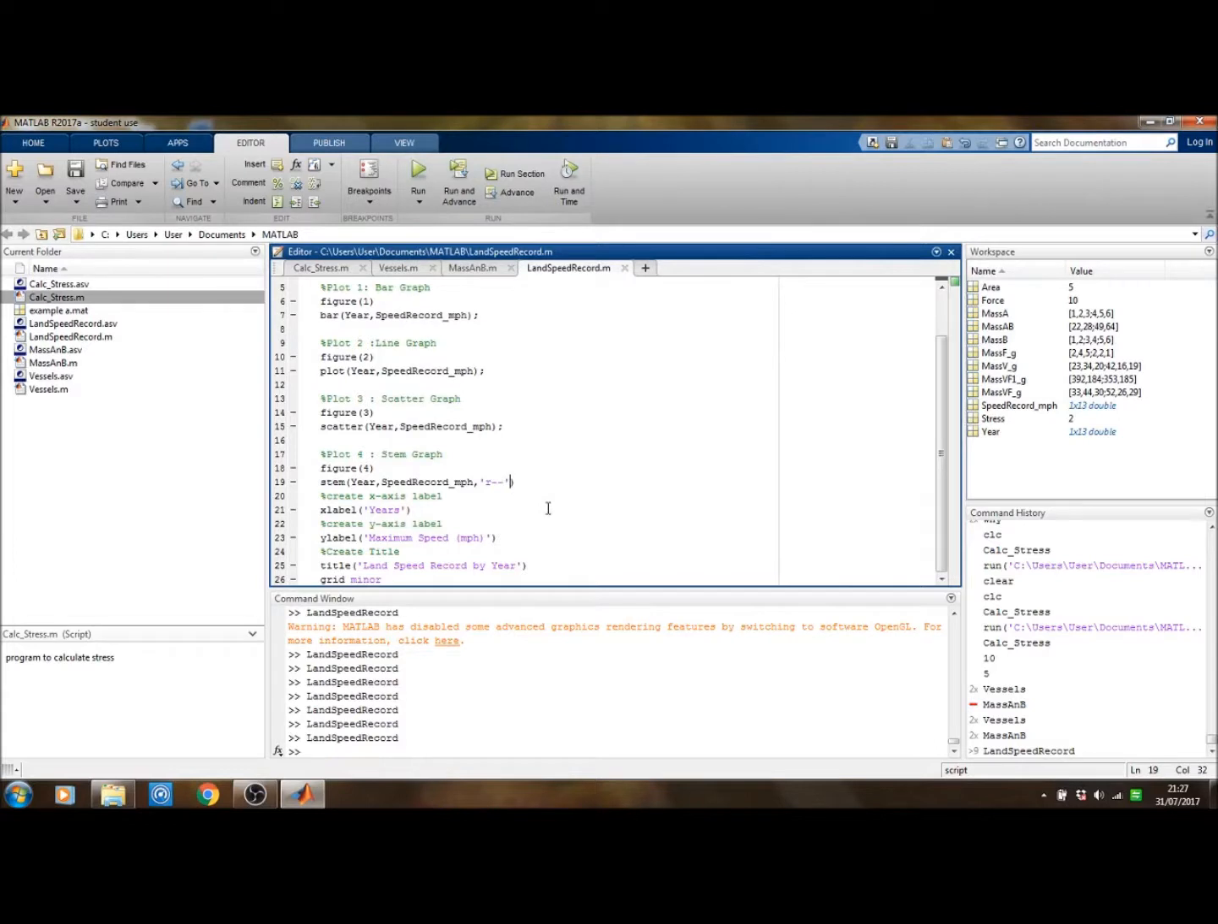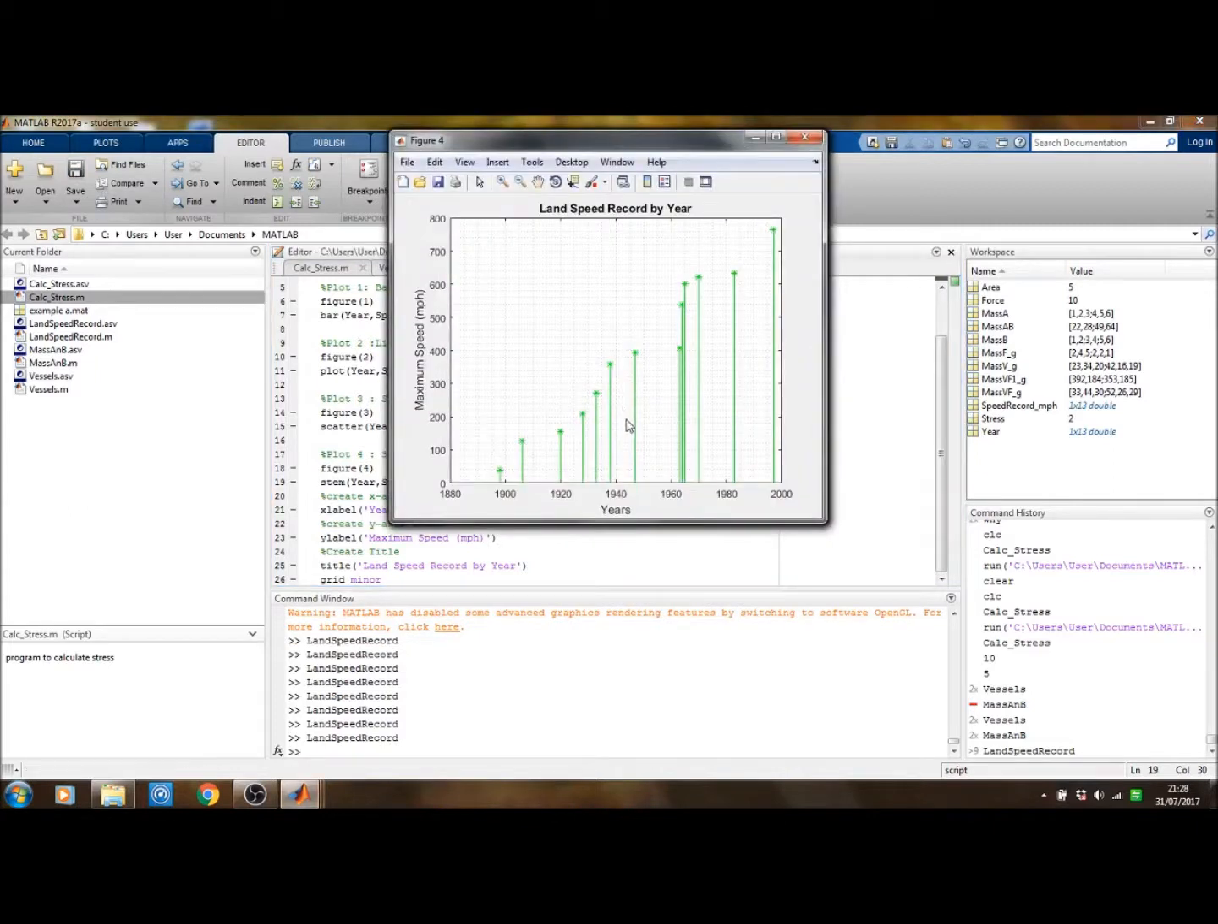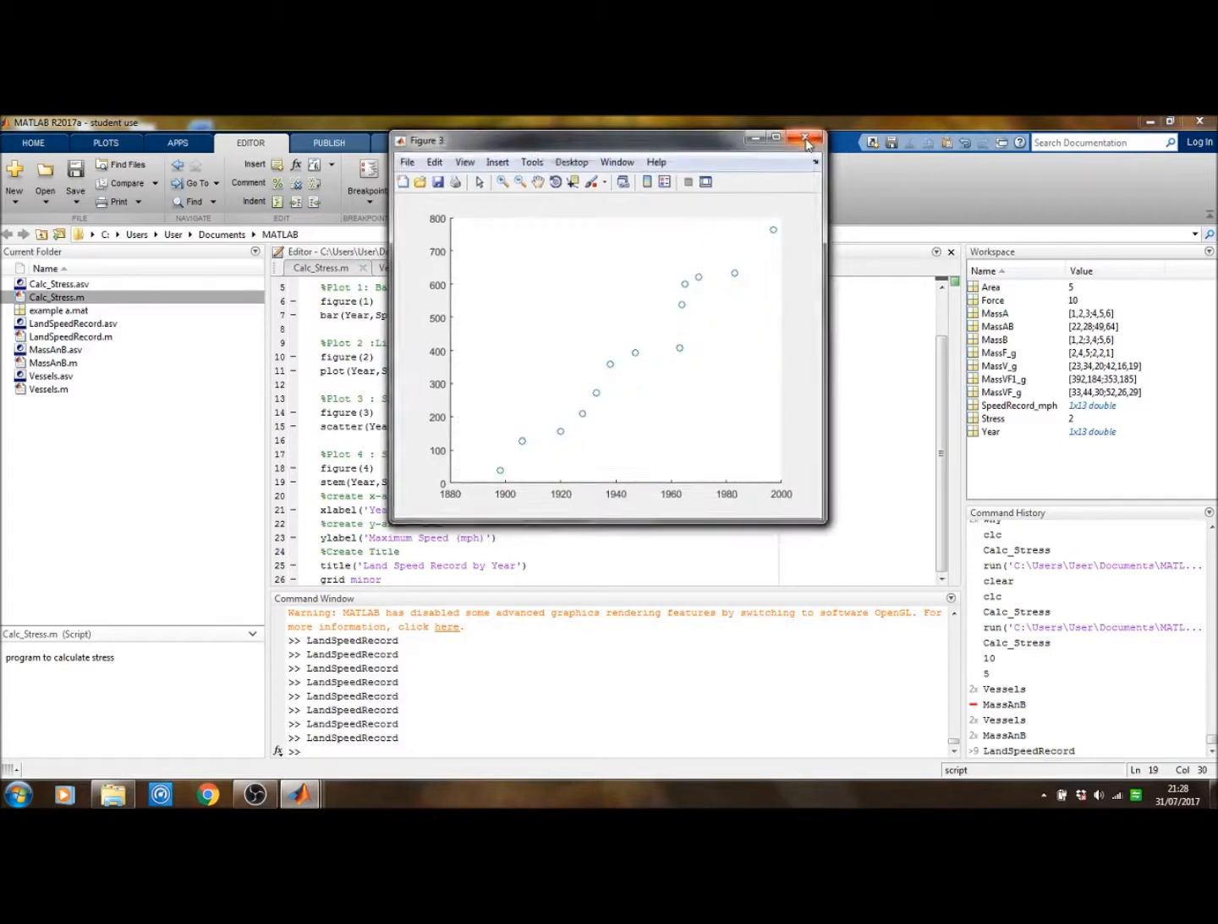But say we don't want red dashes, let's go for green stars instead. Green is represented by a G, and let's have some stars instead. That's just the star symbol, which you use for multiplication. Let's save that and run the file. And there you have it, green and stars. You can change that to however you want. This is quite useful if you want to customize your plots for your assignment, so have a play with that.